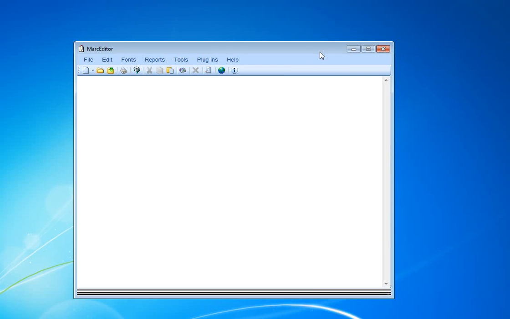So those are some of the changes that have been made to the current version of MarcEdit, specifically around task management, automated task management. If you have any questions, feel free to contact me or the listserv.